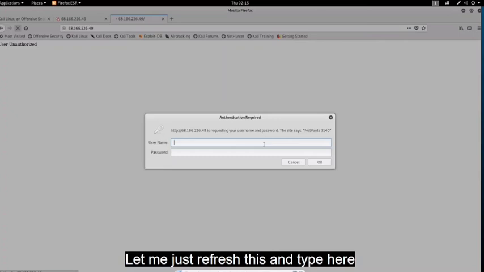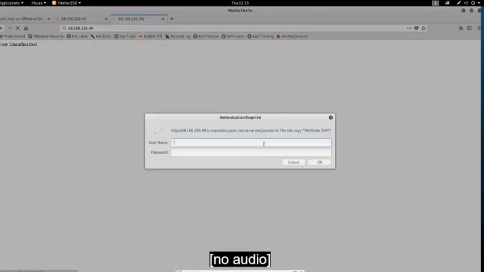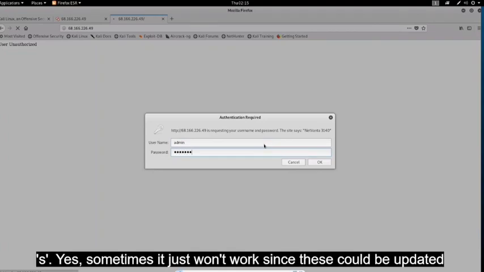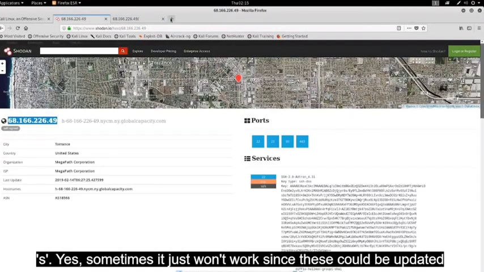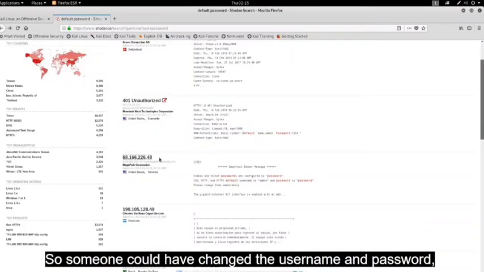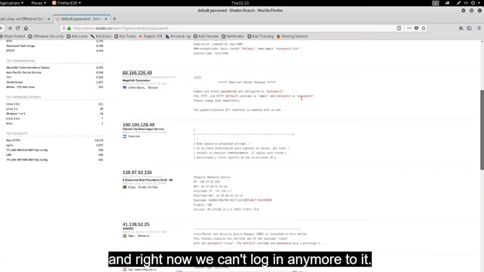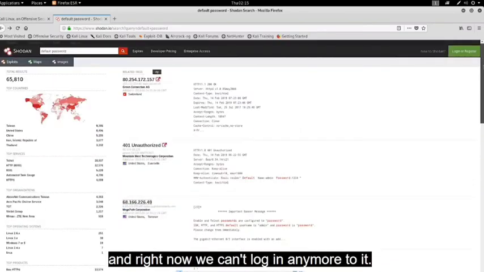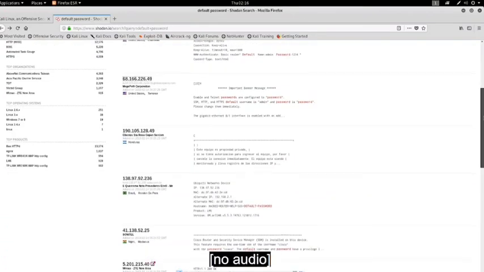Let me just refresh this and type here admin, and as a password, password. Now let me type it once again. Password. Yeah, sometimes it just won't work since these could be updated so they are not really vulnerable anymore. So someone could have changed the username and password, and right now we can't log in anymore to it. So let me just find another one.